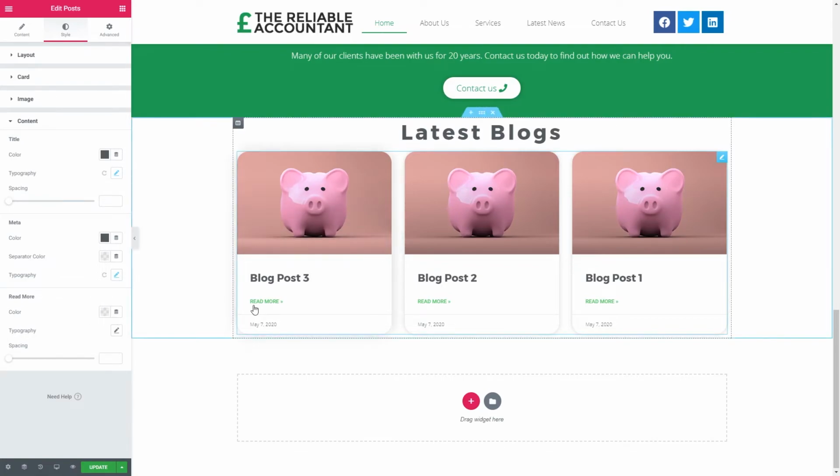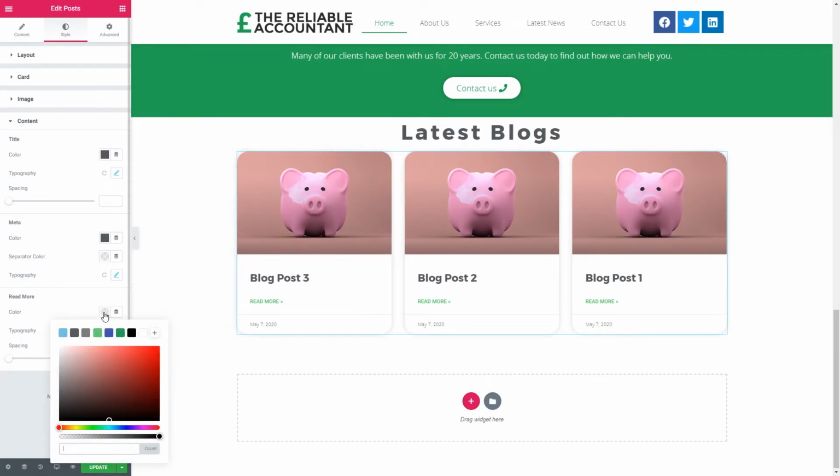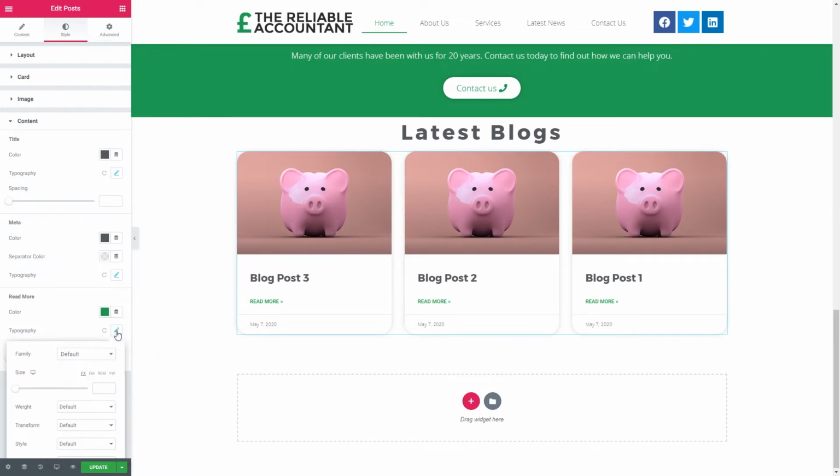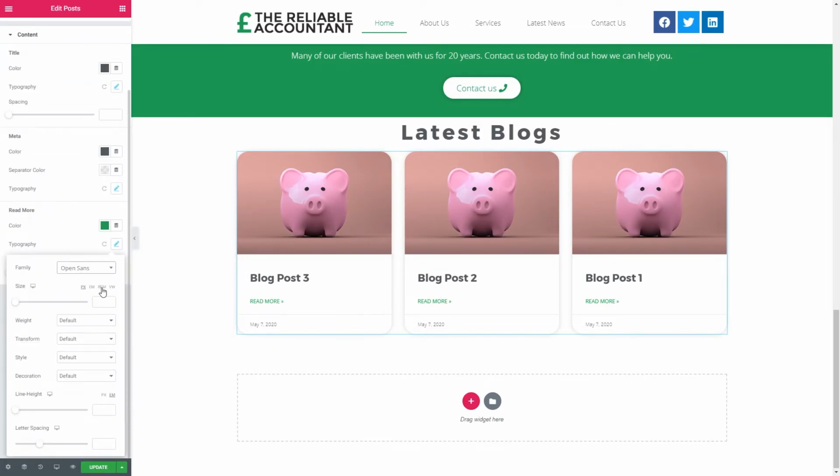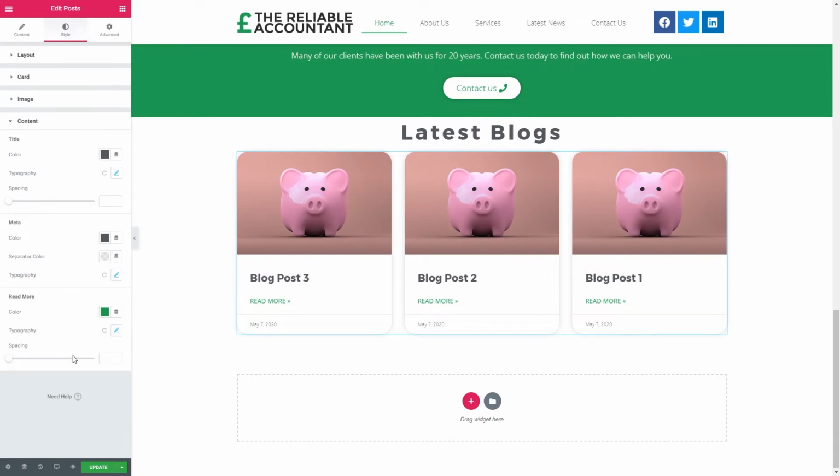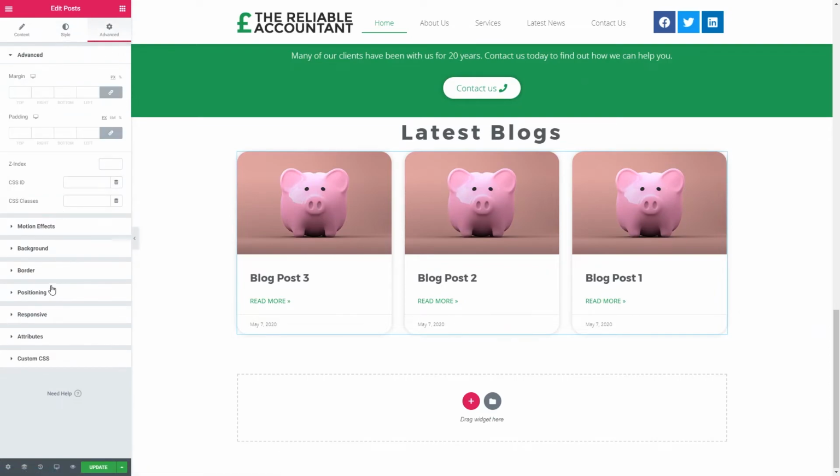Then the read more then. We've got this light green here. It's not quite the green that we use, so I'm going to select our darker green. Typography, Open Sans, REM of, let's go with 1 and see. That's a bit too big for my liking, so I'm just going to move it down slightly, so to 0.9. That'll do. Let's close that, and I'm pretty happy with that. I don't think I need to mess with anything else. We've done the content, we've done the style. Advanced options, I feel like we don't really need to do this either. So that is the blog section.